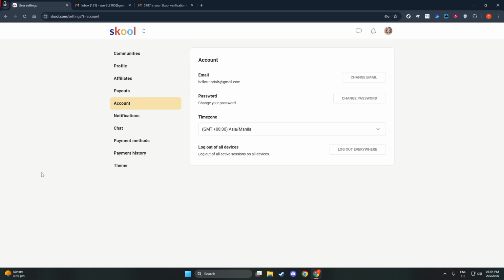That's it. Sign in, go to Settings, open Account, click Change Email, verify with your password, enter the new address, and confirm with the code. Follow these steps and you'll update your Skool email in just a few minutes.